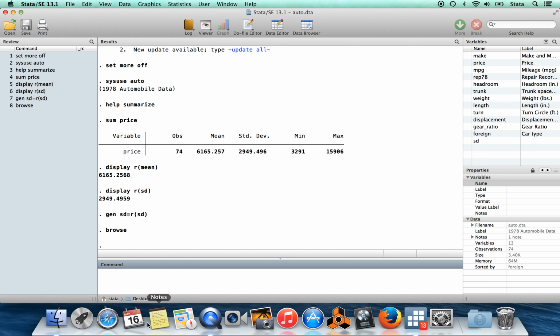Okay, so what's the reason for using this stored information? What's the rationale for doing this? Well, one is that it can be faster just to type this than to type in the exact standard deviation. That's not a big time savings in this particular example. But there are a couple of other reasons why you might use this, related to just good practice with using do files.